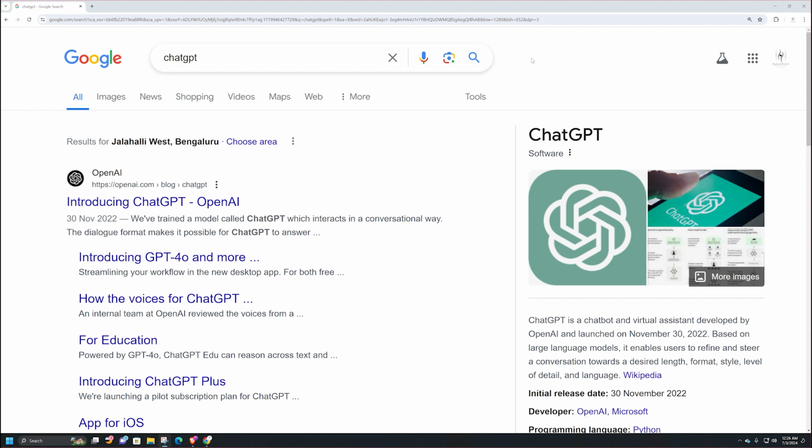So, the first AI tool I'm going to show you is ChatGPT. We all know that ChatGPT is already very famous and a revolutionary thing right now in this world. ChatGPT was developed by a company called OpenAI. In your search engine or in Google, you can directly type ChatGPT or OpenAI.